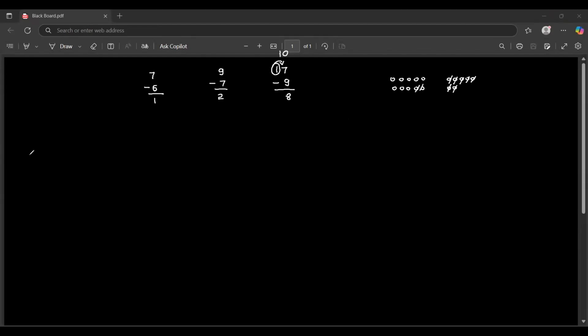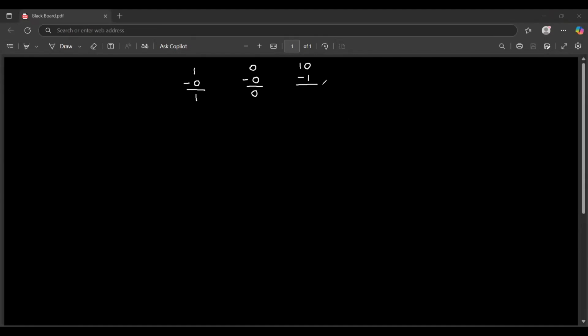Similarly, we are going to do this for binary. I'm not going to draw an abacus and all. We are going to directly learn the idea and try some example questions. So when you have 1 and you want to subtract 0, that's not an issue. The output is 1. If you have 0 and you're subtracting 0, that's also not an issue. 0 minus 0 is 0.